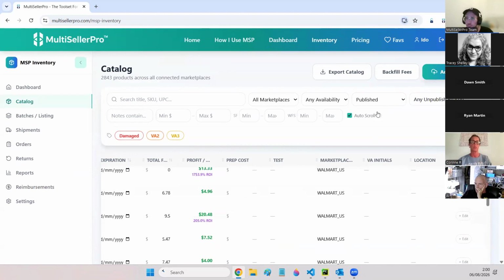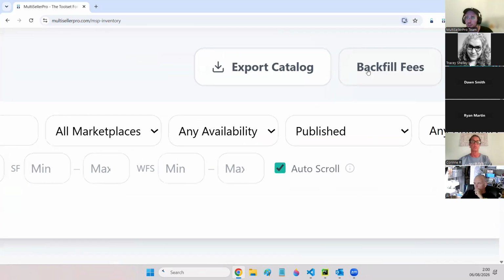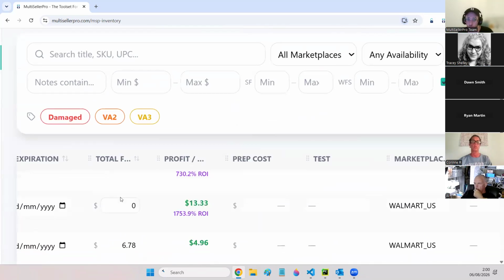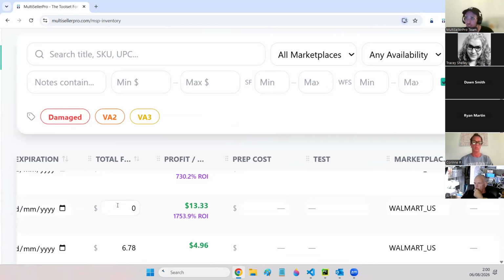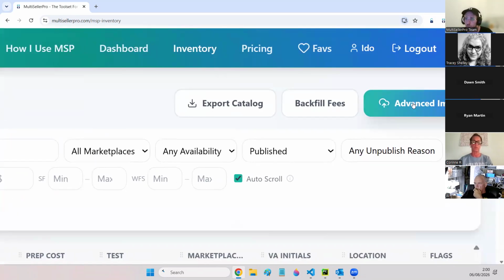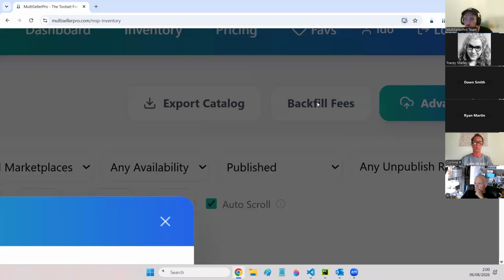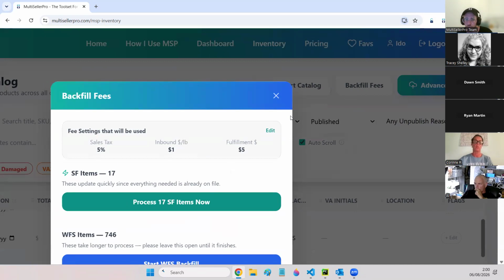Now, how can I have the fees? It's super simple. First, the first thing, everything will be zero. You must backfill your fees. It will be zero by default. So after you imported all your costs, go to backfill fees, this button, backfill fees.